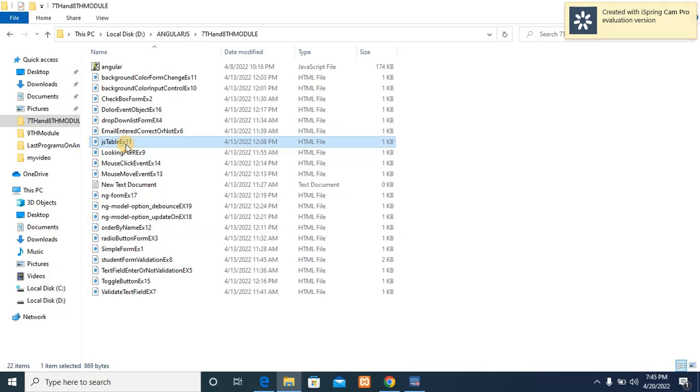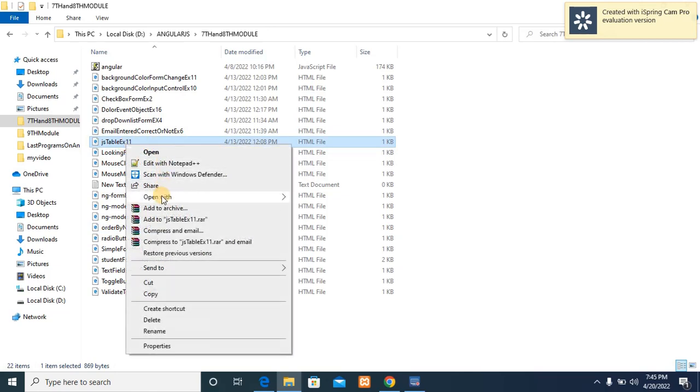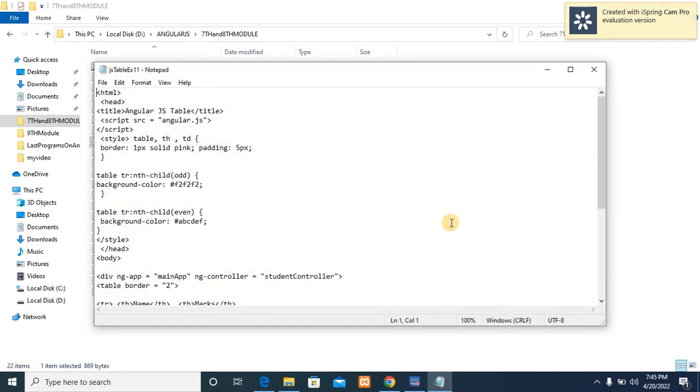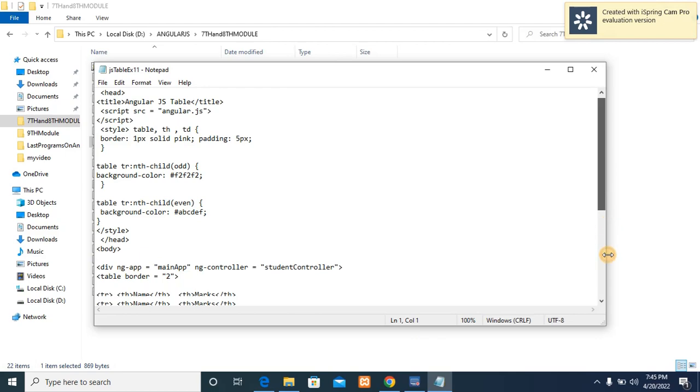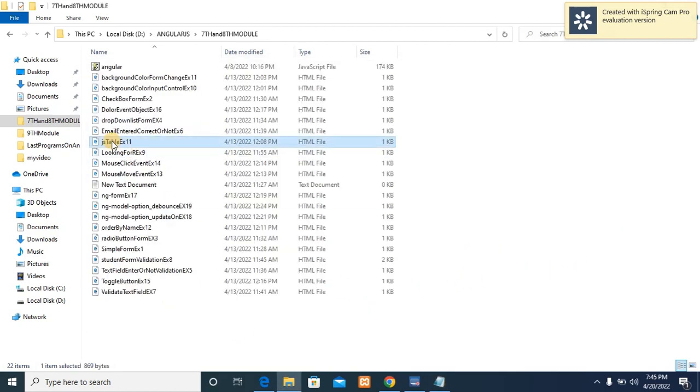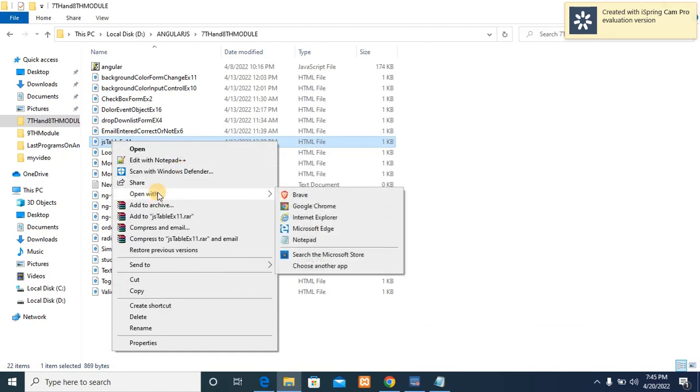JS table example. Open with Notepad, then we can see the coding here. So this is the exact example. Now we should run this JS table example. Open with Chrome. See, we have provided border, names, marks, which we have retrieved from the controller. Okay, this is the example.